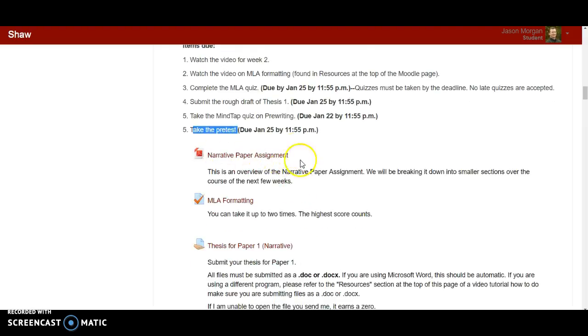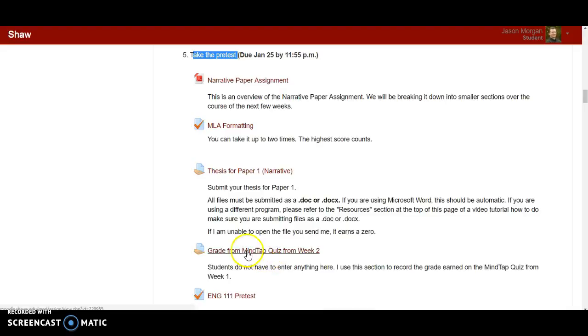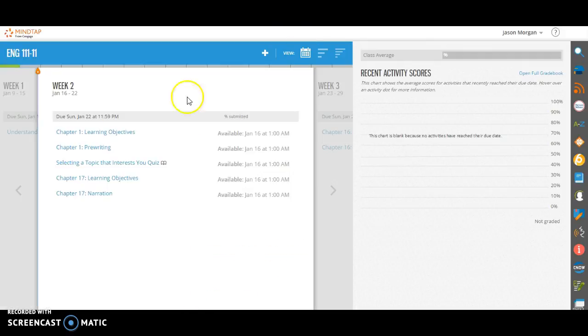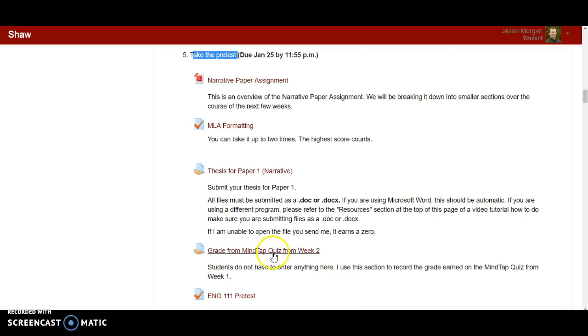To help you figure out more about the narrative and pre-writing, you have the MindTap readings. These will help you. You have to take a quiz in here. Once you take the quiz, I will go back in and add the grade here. So you don't have to do anything here. I will add in the grade that you earned from the quiz from MindTap. And then you take the pretest.